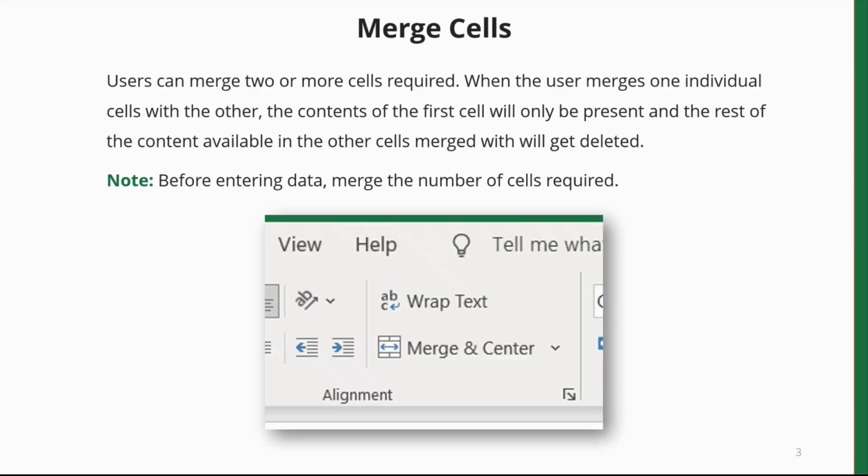Now, let's say you have got a lot of information in your cells, right? But you've decided to merge the right-hand cell with the left-hand cell. You will only have the information of the left-hand cell. And what happens is the rest of the content which is there gets deleted.